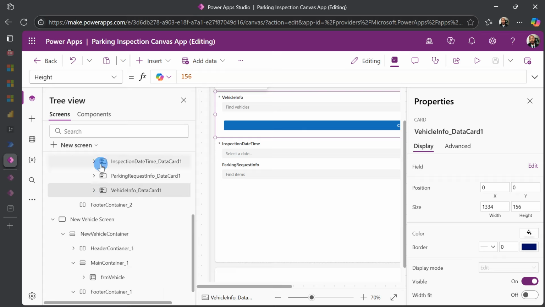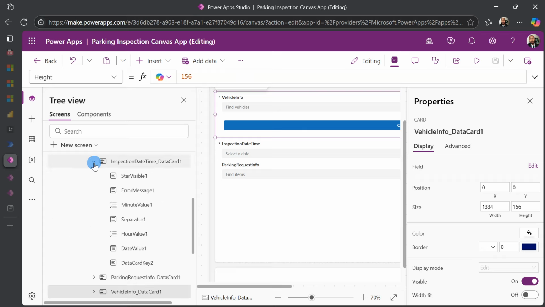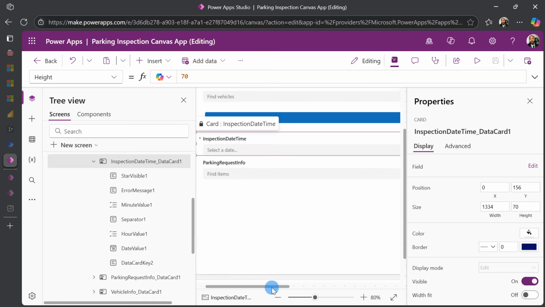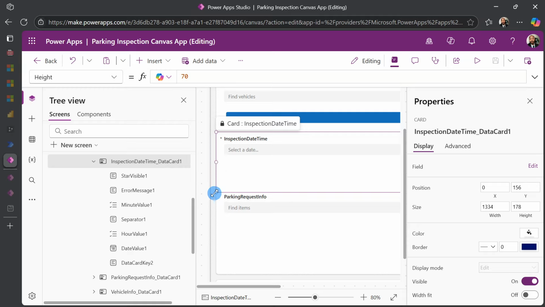And the next card is going to be our inspection date time card. Go ahead and select the card. And just like we did with the vehicle, let me zoom in a little so you can see what's going on. Just like we did with the vehicle, I want you to go ahead and drag the side down so we can get some room to put some stuff in there.